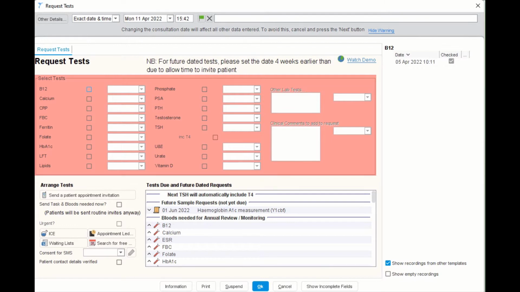How do you request blood tests? So from now on, you launch this template called Request Tests. It should be on your toolbar, and the icon is of a test tube with numbers around it. On this template, you tick the blood tests that you want to have taken.